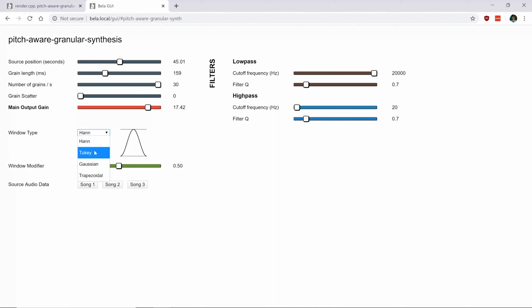So say, for example, we want to achieve less attenuation of amplitudes at the beginning and end of the grains. Then we can select the Tukey window, which will update the window rendering. And we can then modify this window function by dragging this window modifier slider. And we see the result of our operation being transferred back from Bela, so we can actually see what's going on.